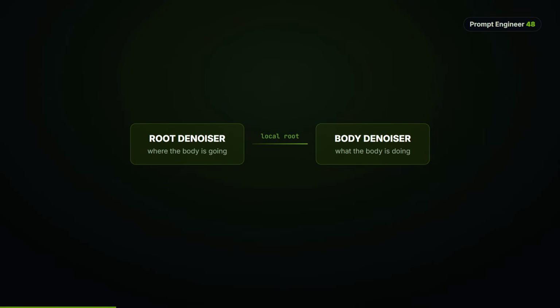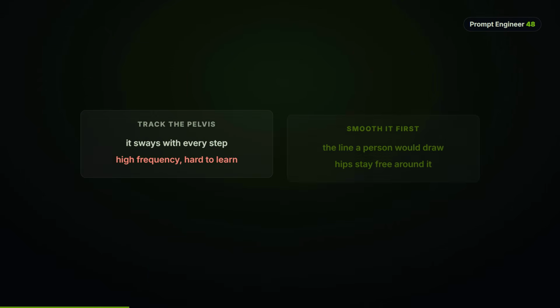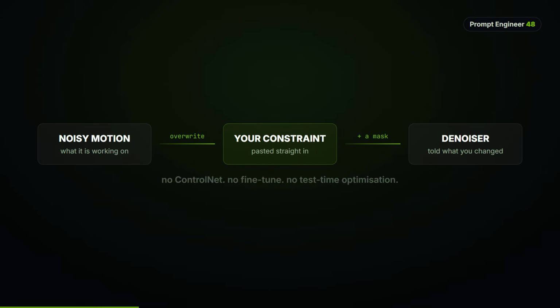The interesting design choice is that it is two transformers, not one. The first one only predicts where the body is going. The second one predicts what the body is doing, and it gets to see the first one's answer. And they tested that. They built the same model as one big transformer instead, with the same number of parameters. Foot skating nearly doubled and the constraint error tripled. There is a second thing I like. Instead of tracking the hips, which sway side to side when you walk, they smooth the path out into the kind of line a person would actually draw in an animation tool, and then the hips are free to move around that line. And the way you control it is almost embarrassingly simple.